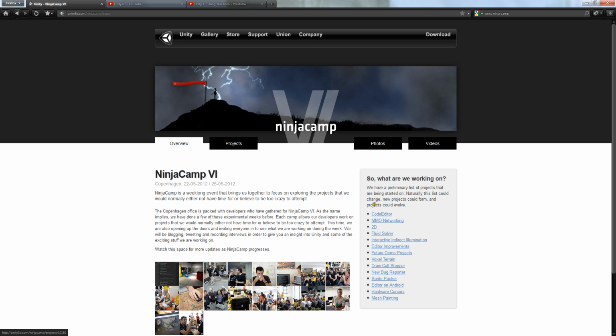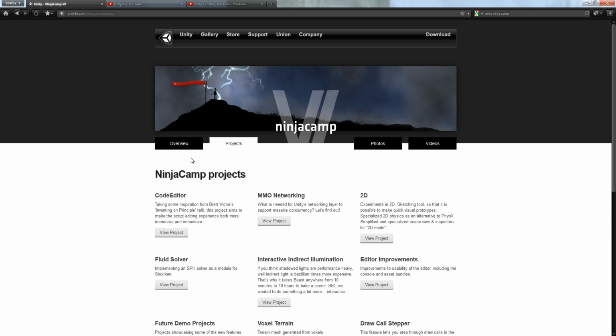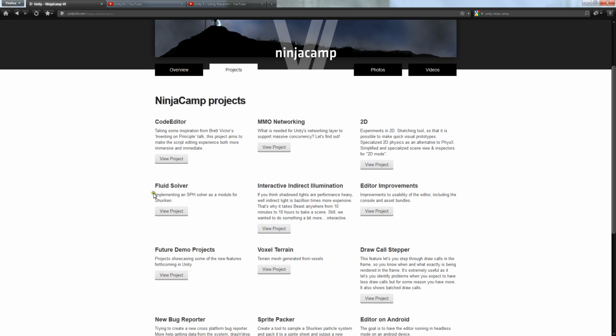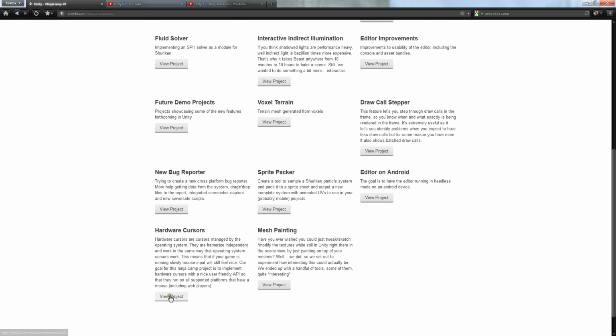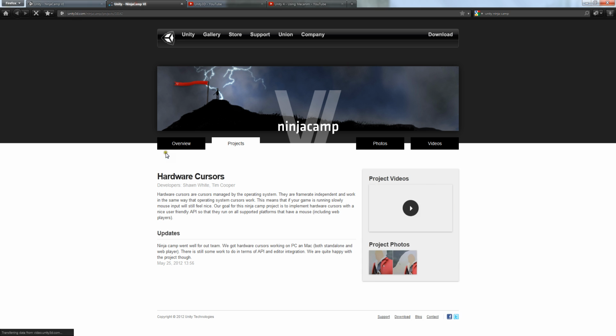They have a bunch of different things that they've done and ways of changing or doing cool things with Unity, and some of these might actually be added to Unity 4. It isn't confirmed yet. Some of them are really cool. Some of them are big, and a couple of them are really small. Like one of the small things is hardware cursors. You can check it out. Some of them have videos and photos.